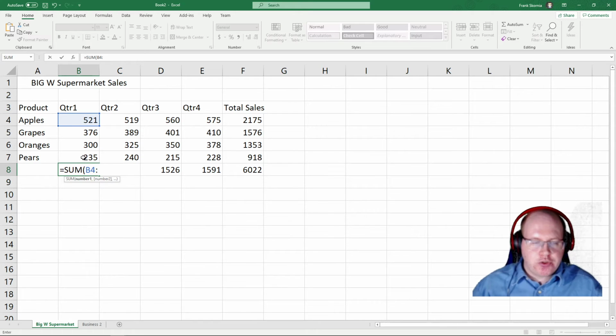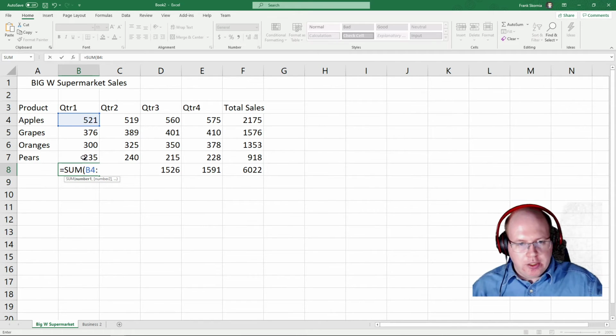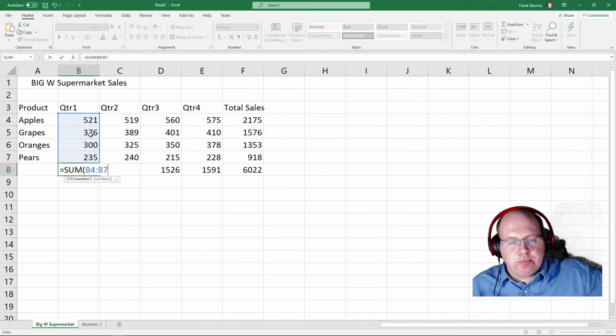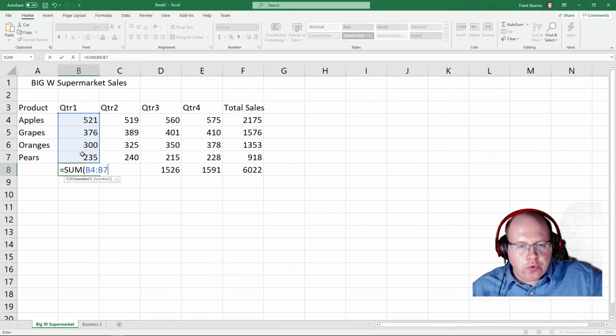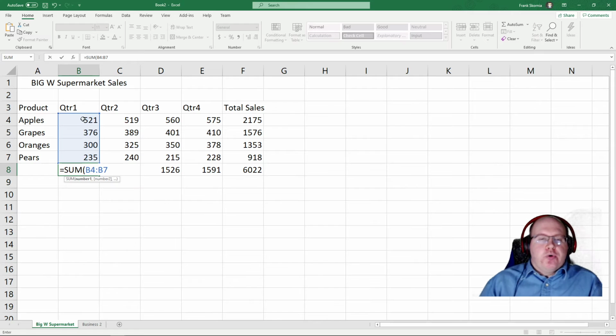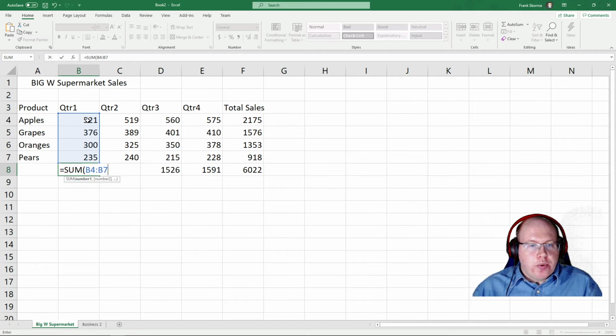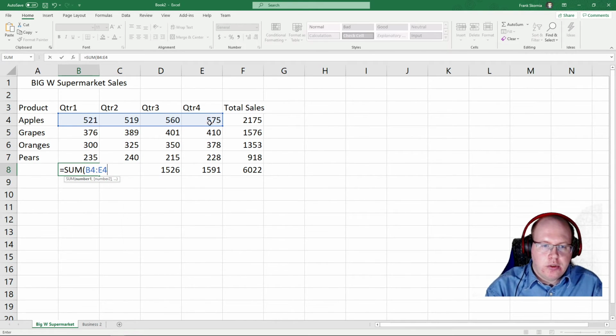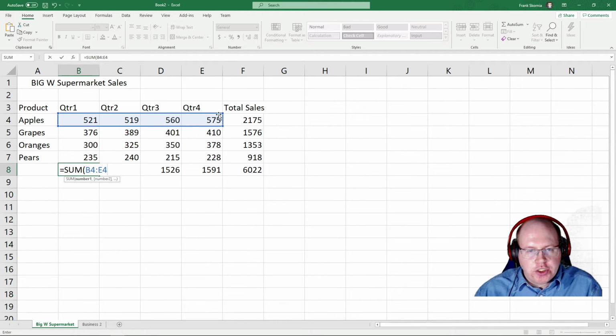Actually, let me demonstrate. If I wanted to get the sum of everything that I've entered here in the column, we're going to start with B4 colon down to B7. And now you can see it's dragged this blue box covering this whole column. Now suppose I wanted to do the row. I want to go from here to here. I can do B4 to E4. Now you can see it's done the range from here to here.